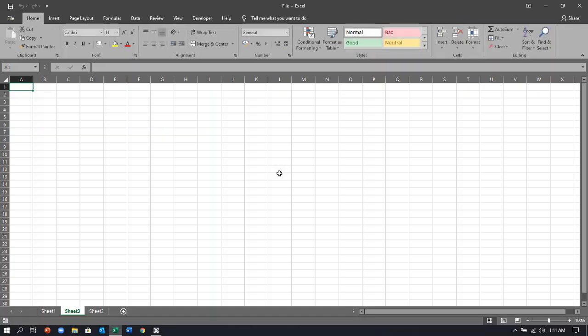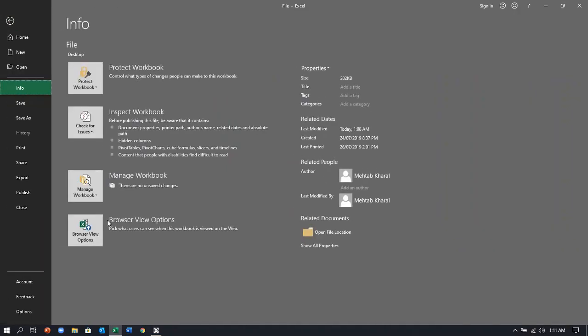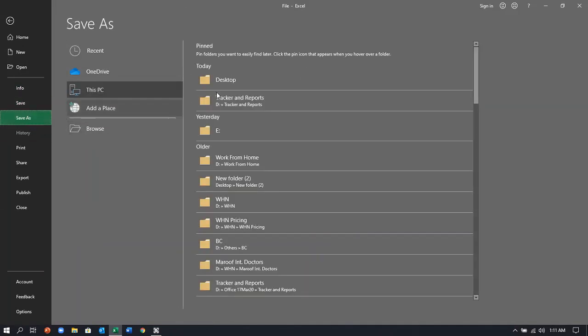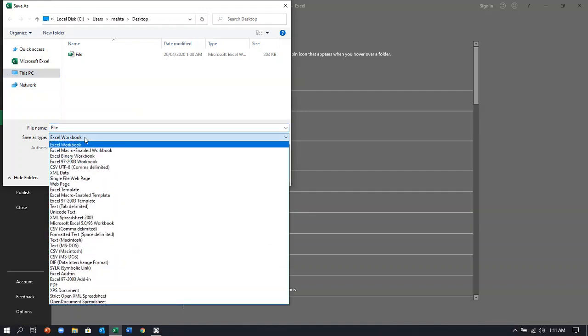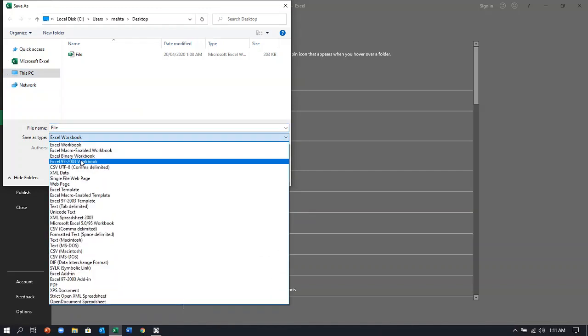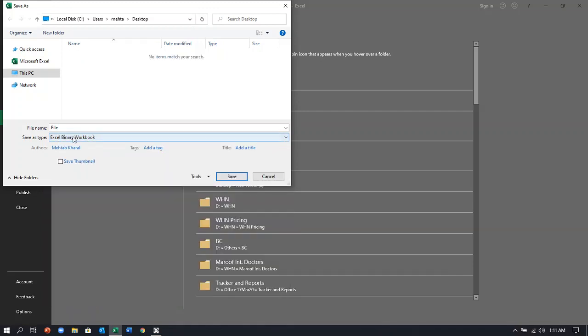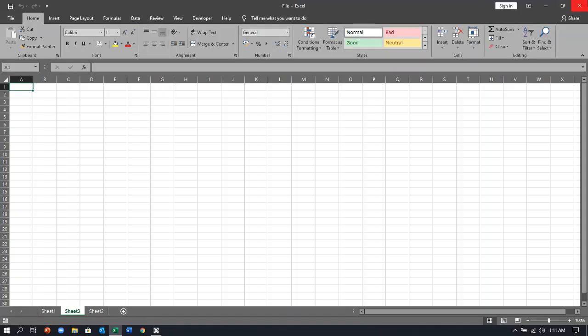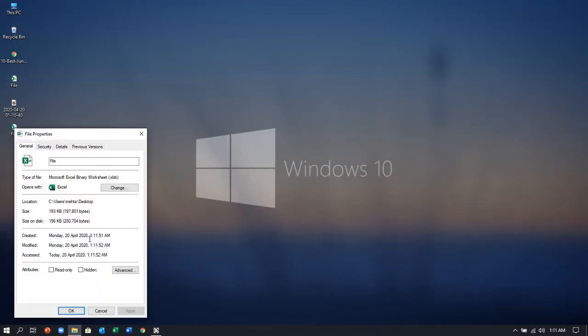What you have to do then is simply go here, to the same file with a number of sheets and data in it. File, Save As. Select the destination, and just change the save type. Here, choose Excel Binary Workbook, save in Excel Binary Workbook and save, close. Now you will notice that the size has been reduced to 193 KB.